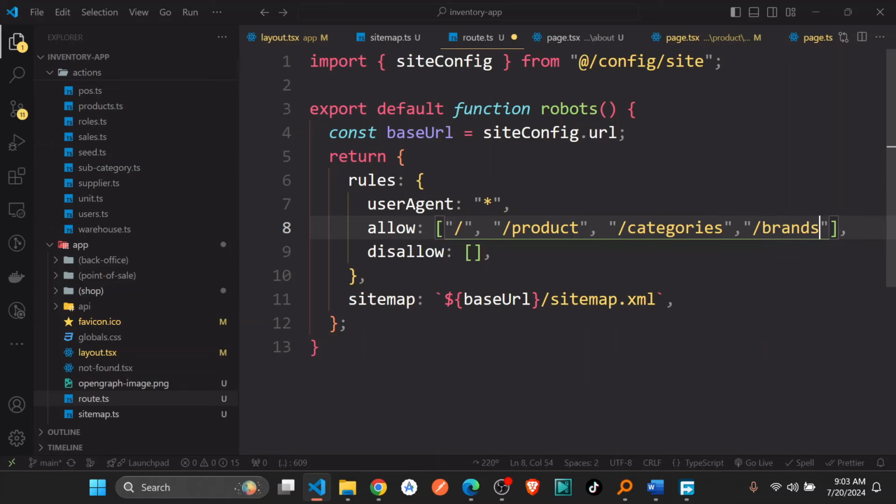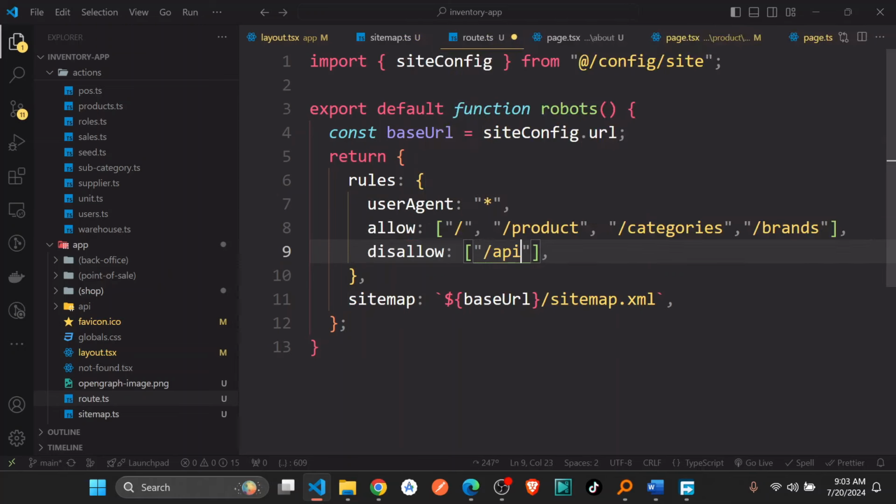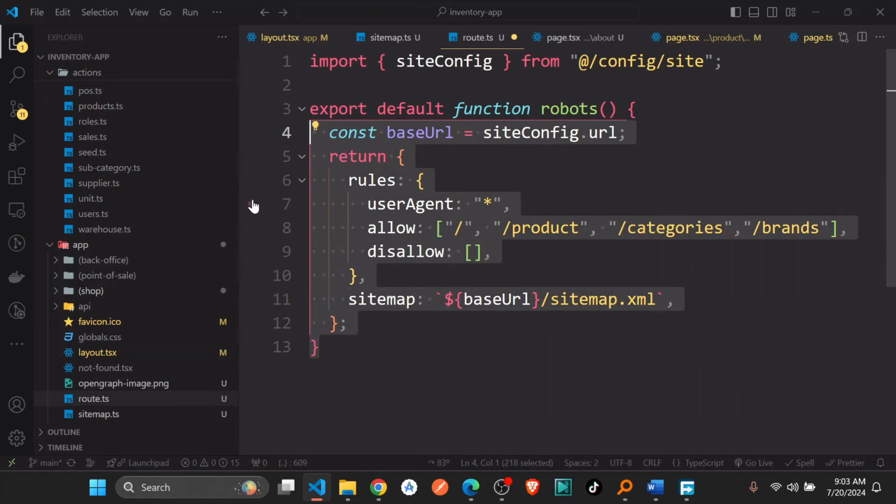Okay, slash brands. You can also go ahead and just pass in all the pages that you want to be crawled, and this is how you pass them in the array. And then finally, the ones you don't want to be crawled. For instance, if you had the API page and you don't want it crawled, you say slash API or something like that. Otherwise, simply set it to empty, just like this. And then you also put where the sitemap is supposed to be located, and that's it. You have the robots.txt also generated.